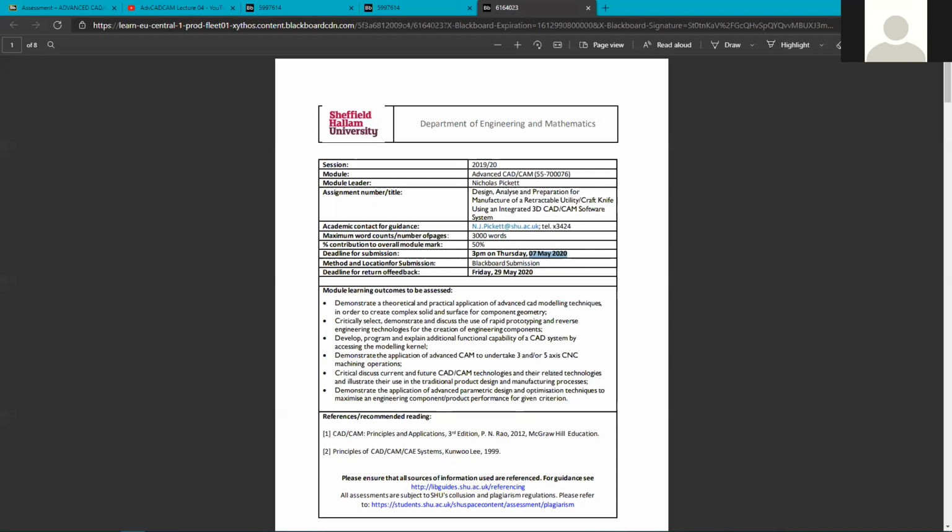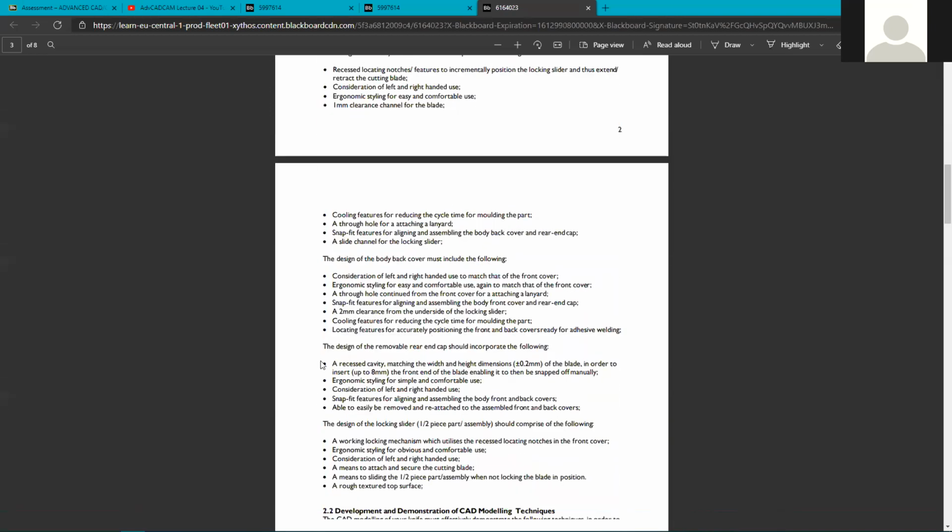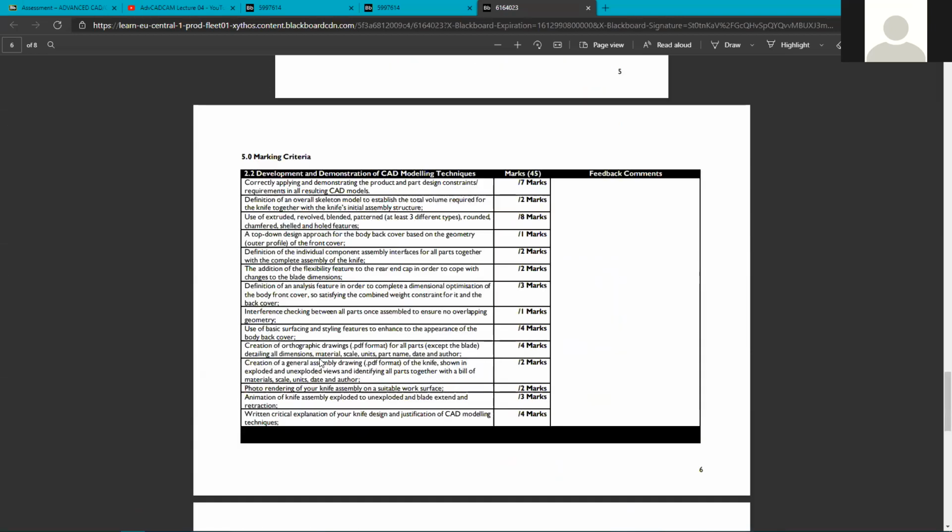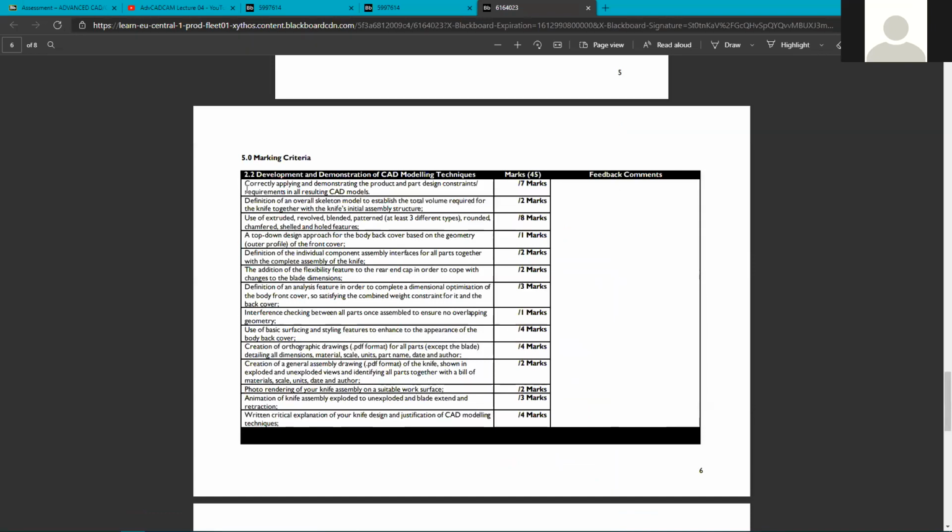Is it a step-by-step of how we create the knife? It kind of is. My advice would be to structure your report as almost an answer to these sections in the marking scheme. What I'm looking for when I'm marking these, and I've marked them for several years now, is proof that you have done the headings here, essentially. So, definition of an overall skeleton model.